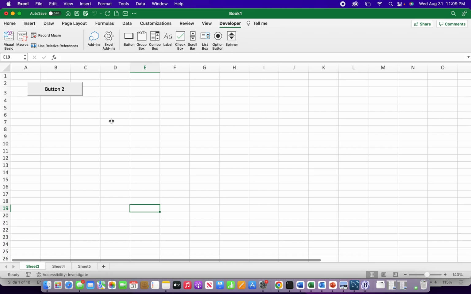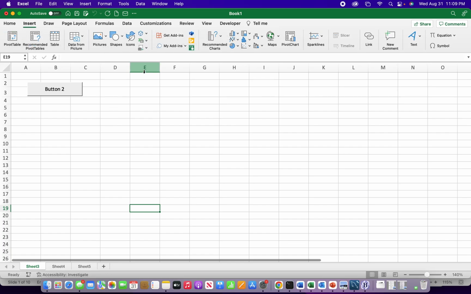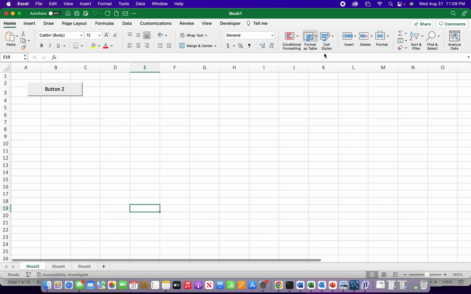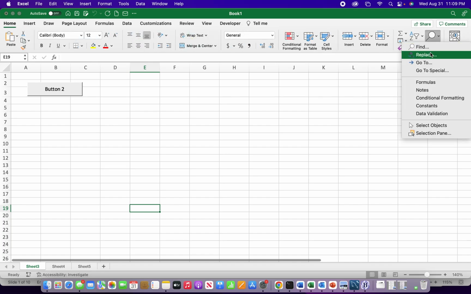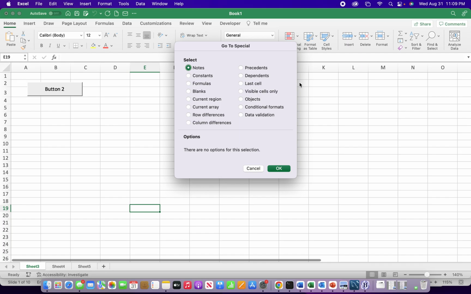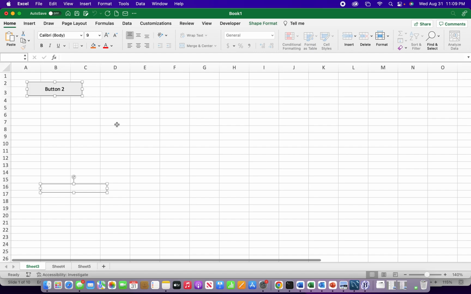Another way, and actually the way I used to delete photos, was from the Home tab. Go to Special, and as far as I know, there's no way to just select photos. You can select all objects and delete, but I could hit delete right now, and that's going to delete my button. So this is the main reason why I usually just use the macro, because I don't want to delete all the objects in my sheet.